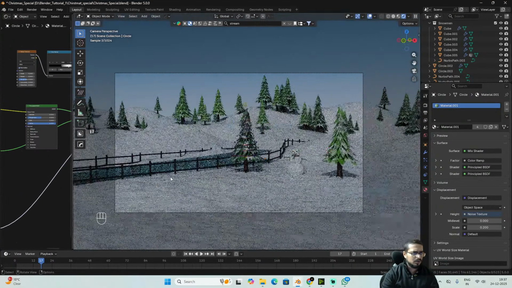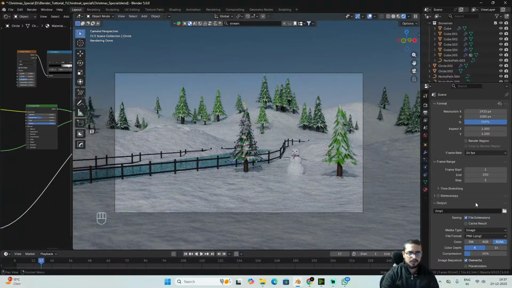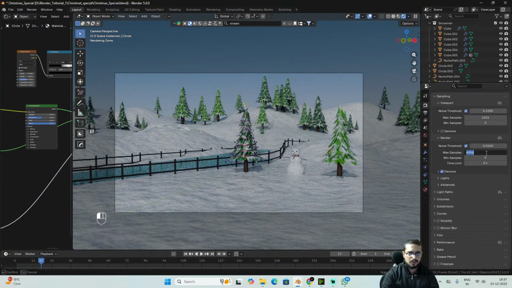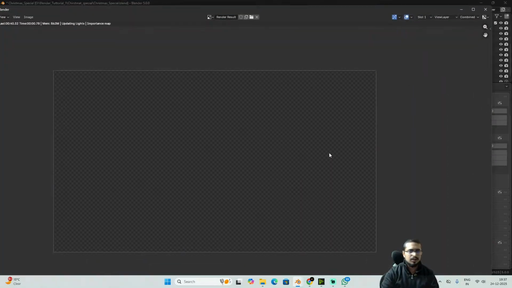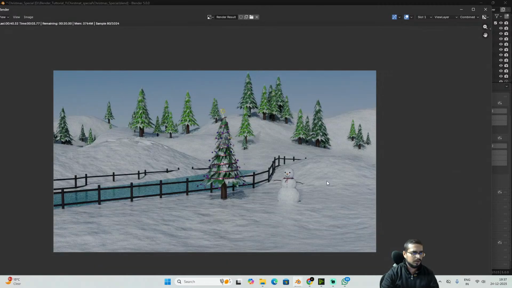let's take out a quick render. I'll reduce the sample count to like 1024 for now, and let's render it and check. Yes, looks much better.